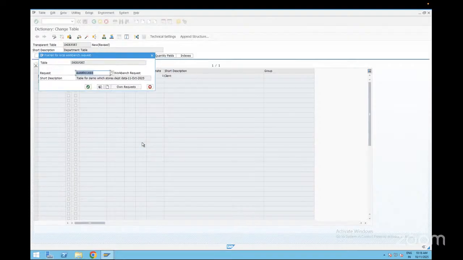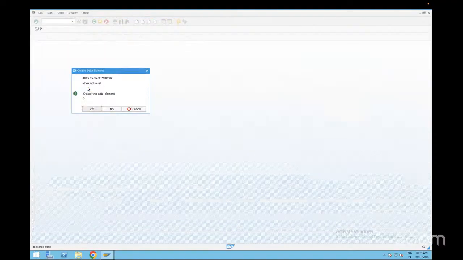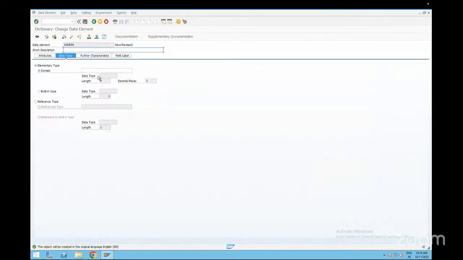Save it now. Done. So this transport request, you can see, is SC09. Save it here. Right now, one more pop-up has come saying that this data element does not exist. Do you want to create this data element? Yes. So click on yes. Then it will take you to SE11. This is SE11 only actually.